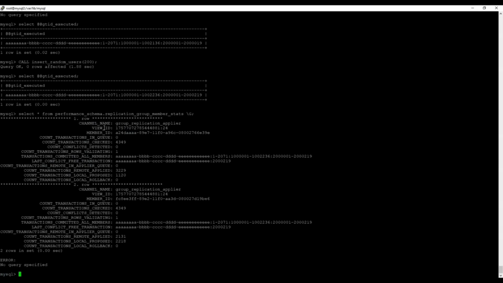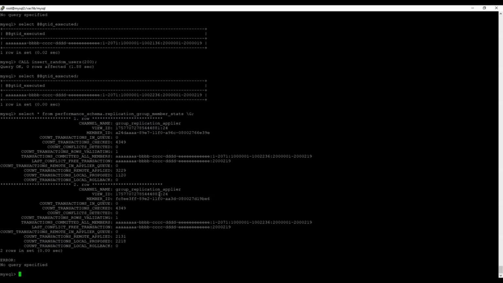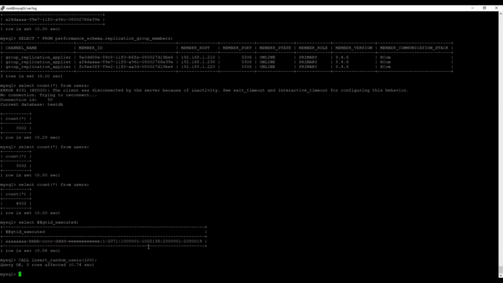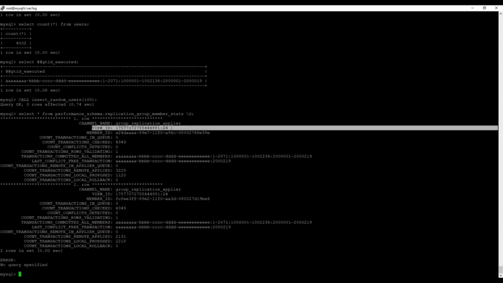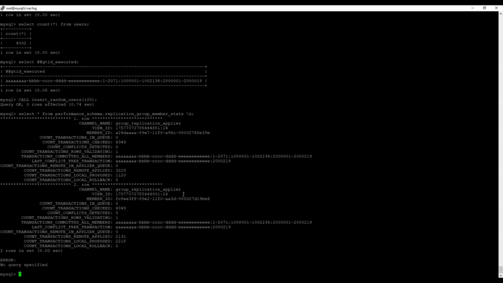If you see here, the view ID changed to 24, because now the other members of the group are made aware that one of the members has gone. That is from MySQL 2. Let me check from MySQL 3. From MySQL 3 also the view ID changed. And this view change event in fact gets propagated across the group.